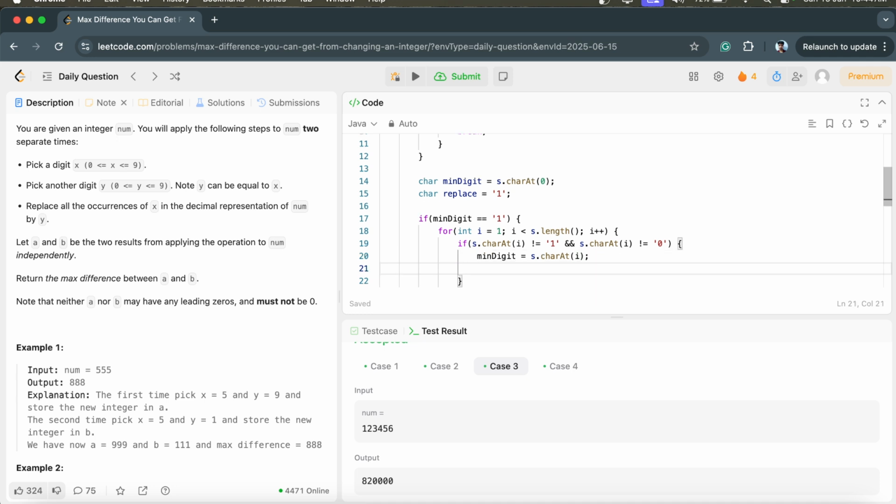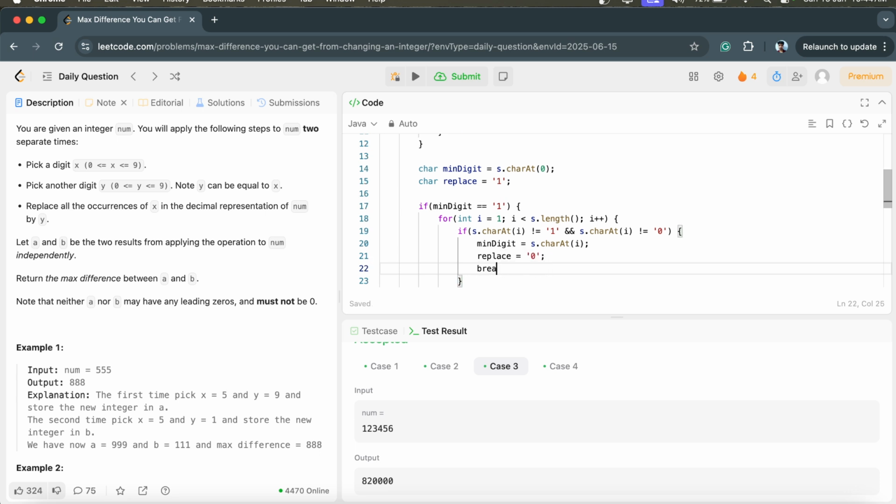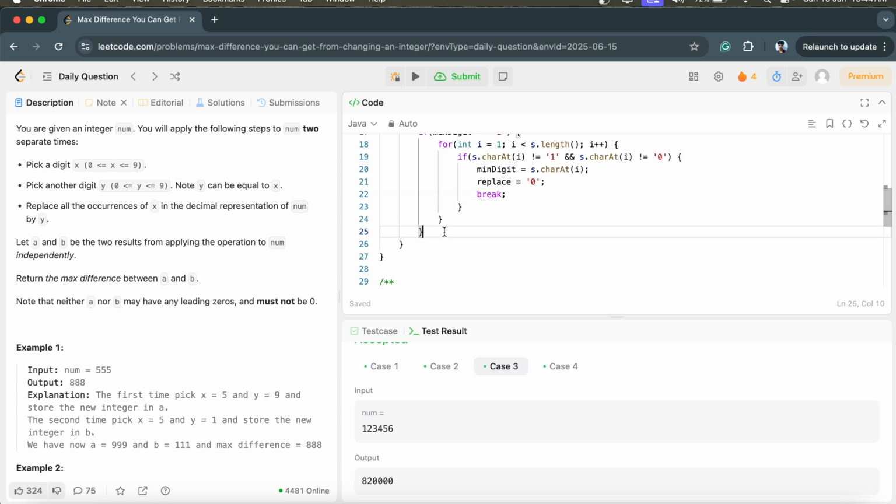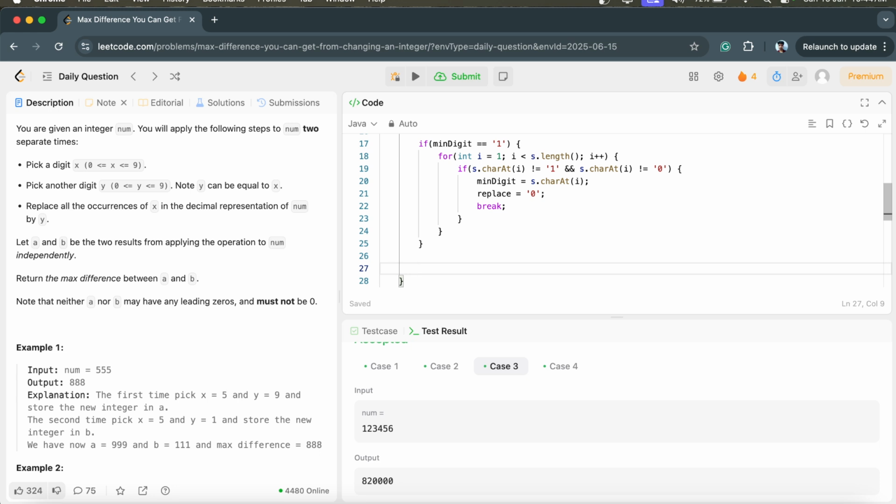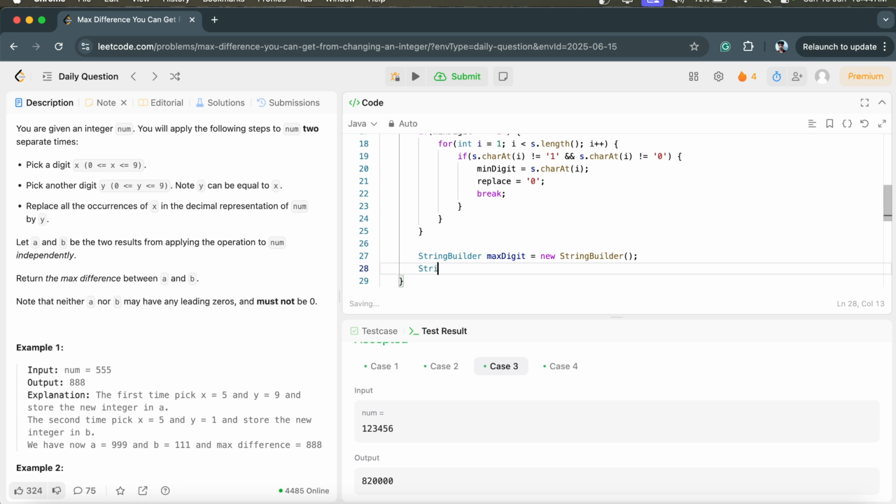And the replace is now modified from 1 to 0, and we will break from this loop the moment we get that value. So yes, that is all. We got both the characters that need to be modified across the string. We will create two StringBuilders: StringBuilder maxDigit = new StringBuilder, yes, it should be capital here, and StringBuilder minDigit = new StringBuilder.